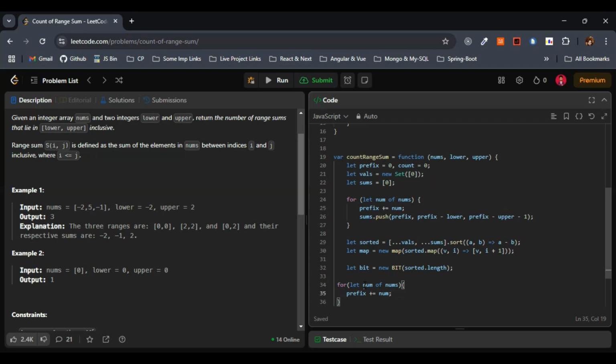Initially, in step 1, if you remember in the approach, we were updating the prefix sum every step for the subarray. When we considered -2, when we considered -2 and 5, when we considered -2, 5 and 1, for every step we have to update the prefix sum, if you remember. So in this case, we have to update the prefix sum. That is the reason I'm considering prefix equals prefix plus num.